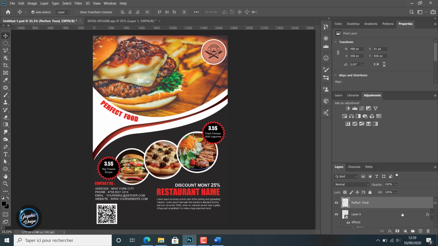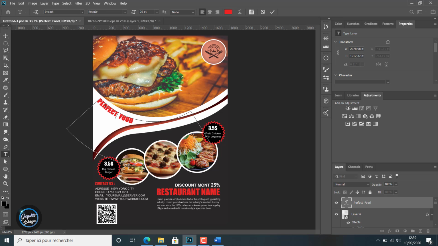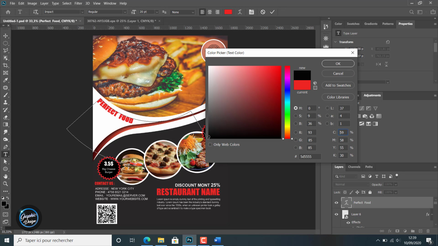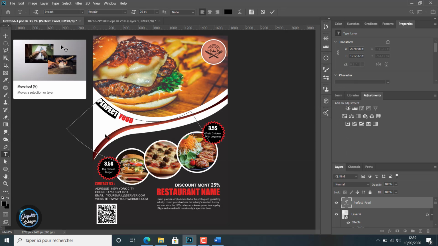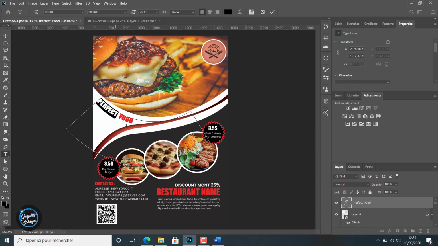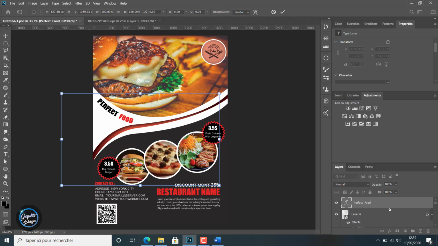Just a little. I will try to select the text another time. So I will select the perfect text. I will make it black, and I will let the word food with the red color. That's fine.